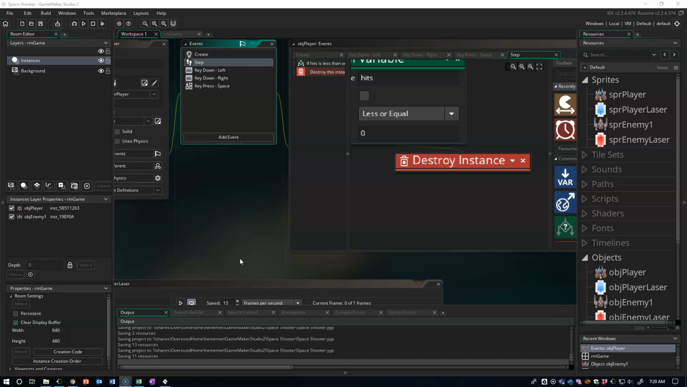For the player, we'll display their health bar in the lower right. And then we'll also add player lives, so we'll display those in the lower left. And that way the player knows how much life they have, as well as how many lives they have left. So let's go ahead and do this.